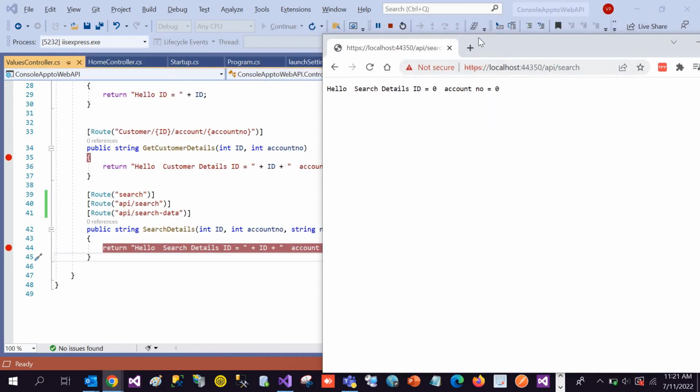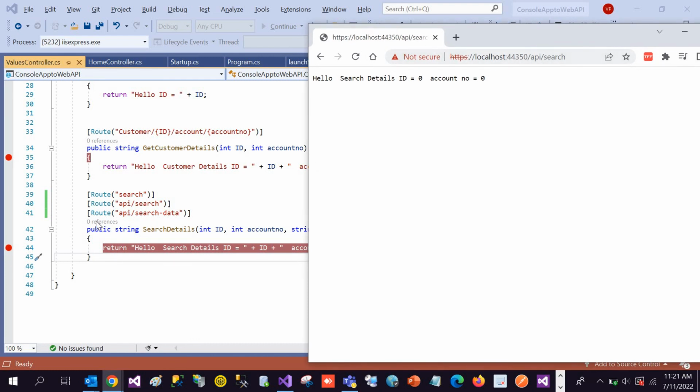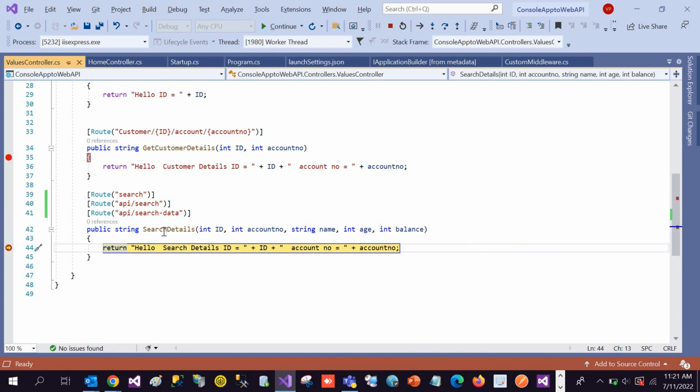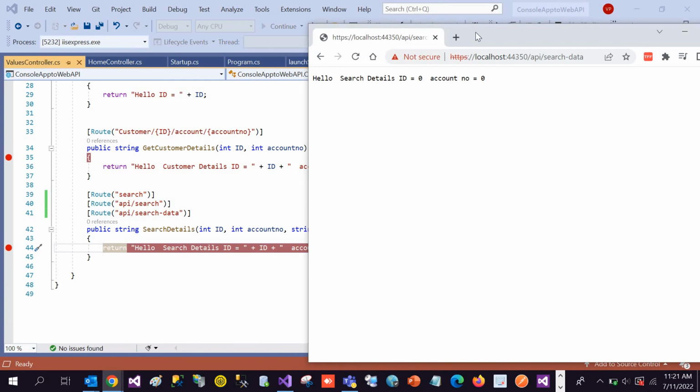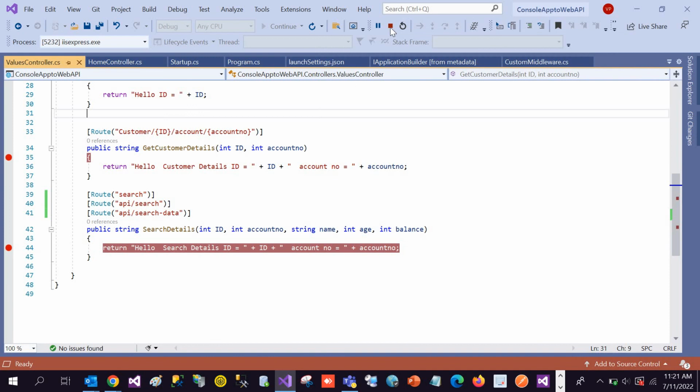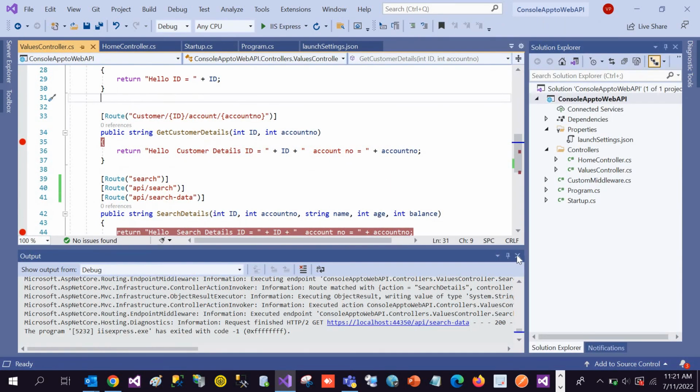Now we are going to use the third routing pattern which we have defined for this single resource, that is API search data. So I'm going to call it this way and click on the enter button. You can see our control is coming to this action method, and it is giving the desired output. So this is how we can access a single resource by assigning multiple route URLs for a particular resource. Let me stop the application and show you one more thing.